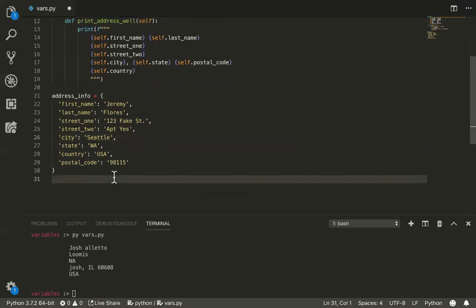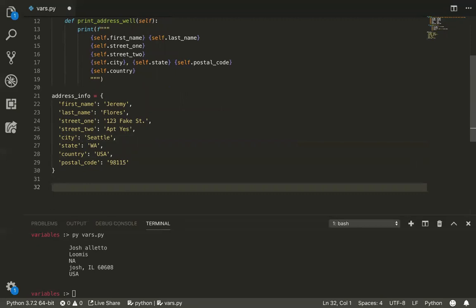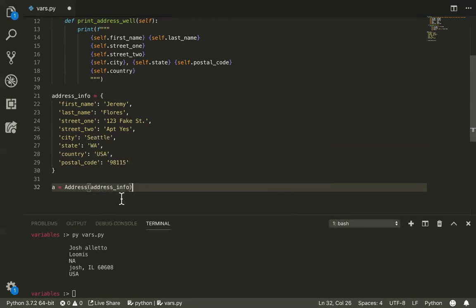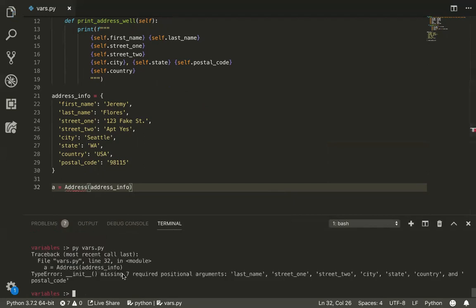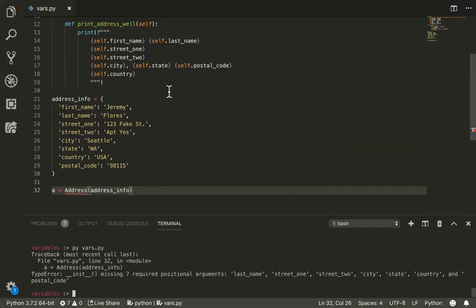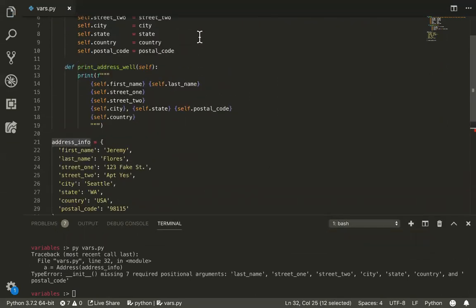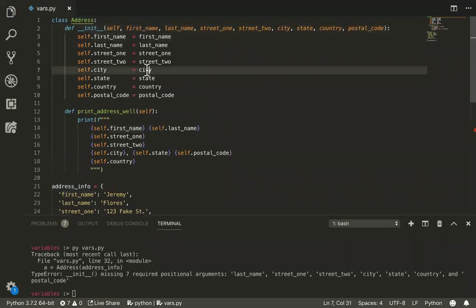And what I want to be able to do is say A equals address, and I just want to be able to do address info, right? Like that. So if I do that now, it's going to explode and say there are 7 arguments missing because it takes in 8 arguments and I only gave it 1. And also it was a dictionary, so it didn't know what to do with it, right? It probably set first name to an entire dictionary, right? So there are two different ways we can do this.